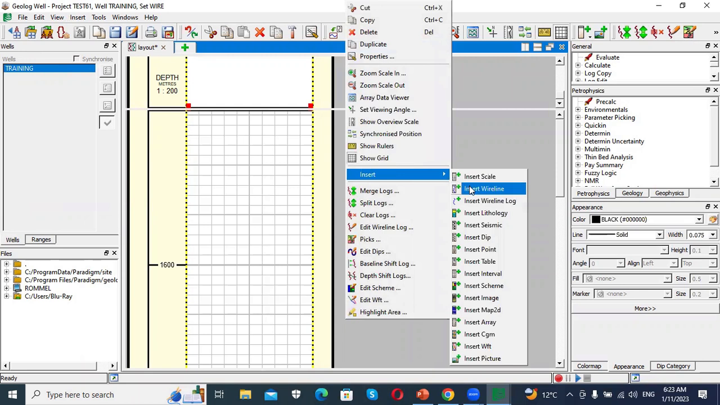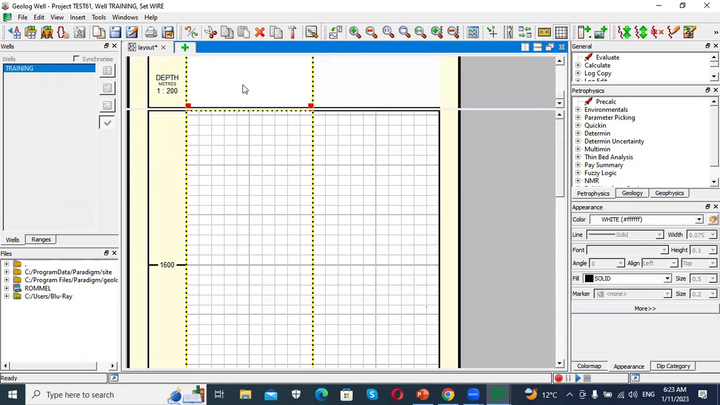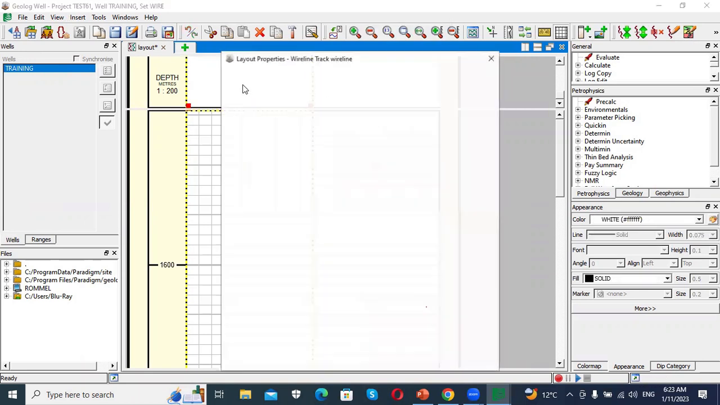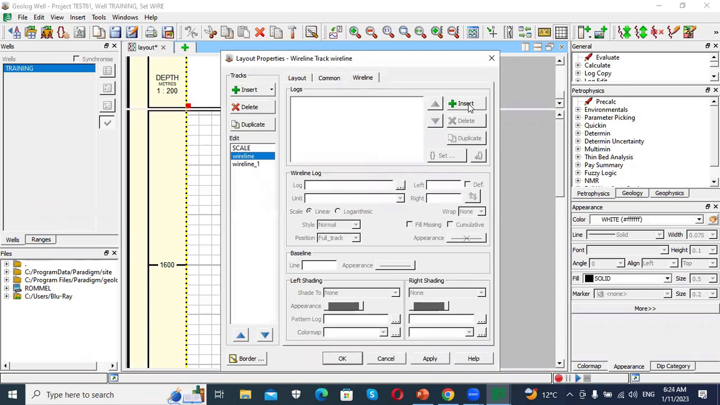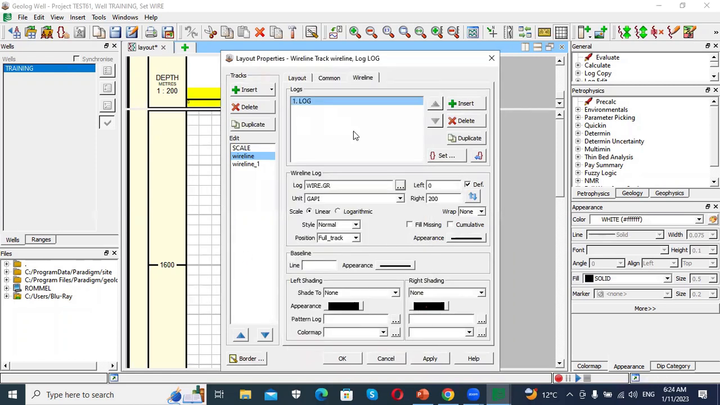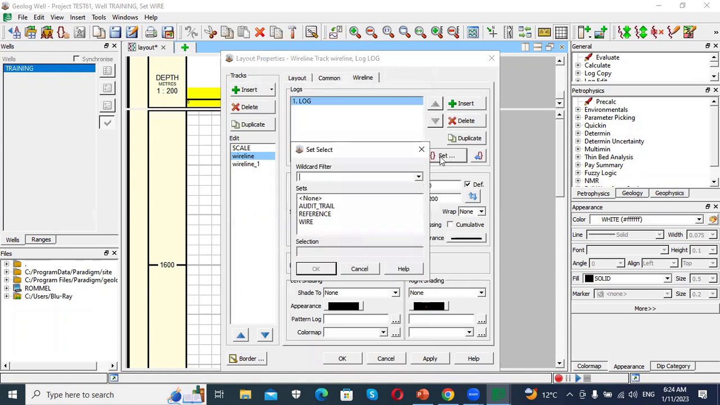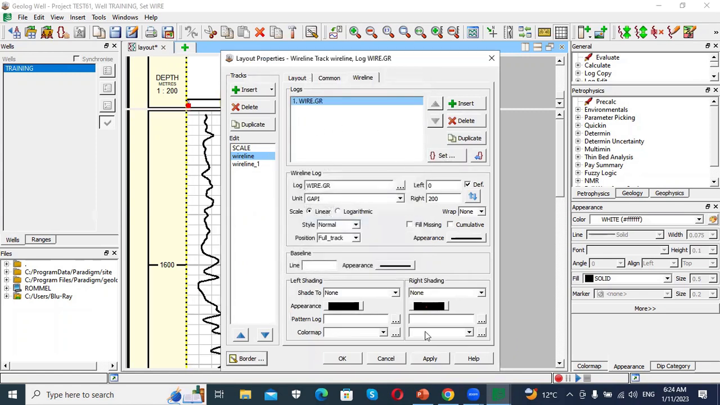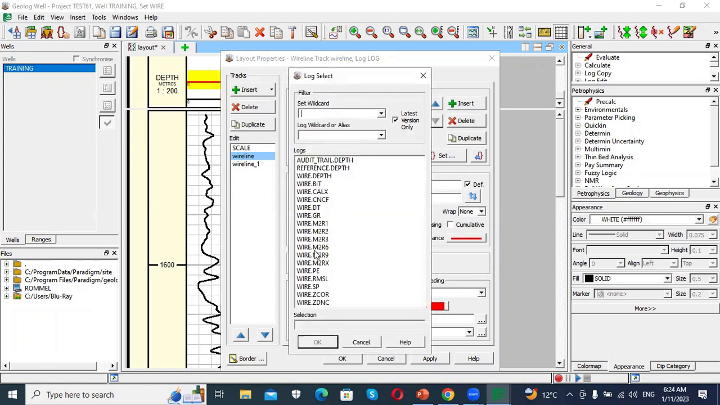Just insert a wire line, and then double click at the header of this wire line to insert your logs. So I will insert a log here and select a suitable log, for example, the gamma ray log. And the set will be wire. And then apply. And insert another log, for example, the caliper.